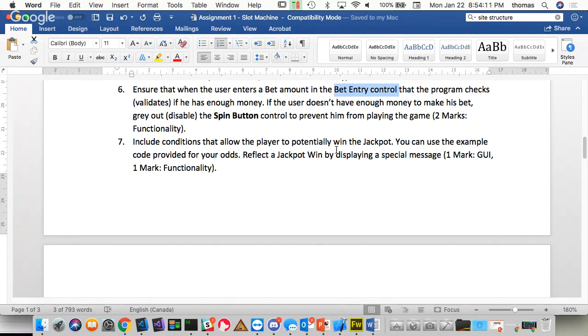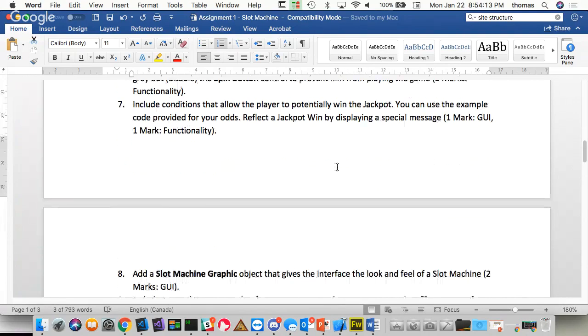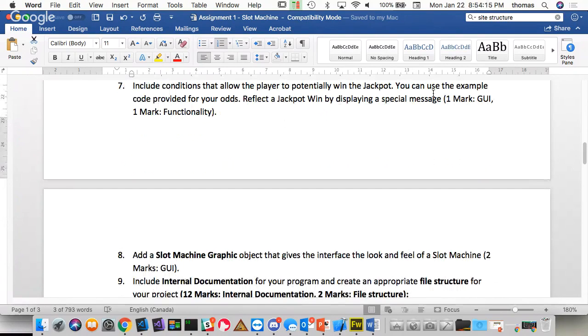Include conditions that allow the player to potentially win the jackpots. We talked about that. Reflect a jackpot win by displaying a special message. No pop-ups. I don't want a modal window that comes up and says, you won, right? That's crap. Make it something else. Make it so that the screen flashes. Make it so there's a message on the screen that scrolls, something that makes sense for the device you're on, okay?